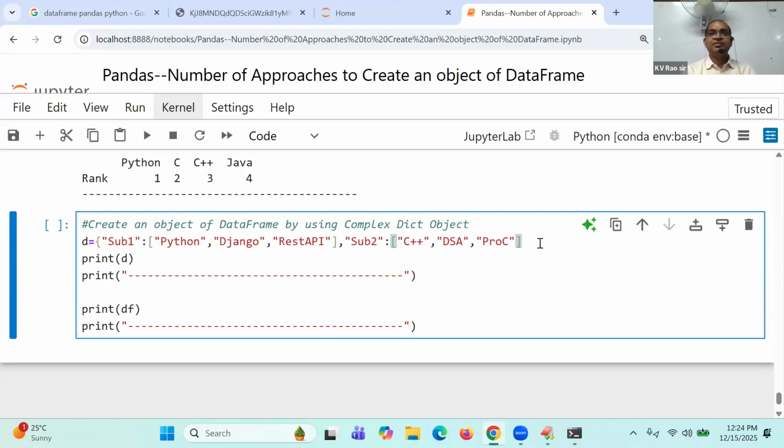Next is called what? This is over. Next sub 3 also I will take. Here I am going to write Java. Now I am going to write JDBC.